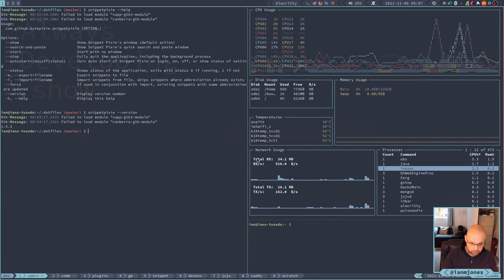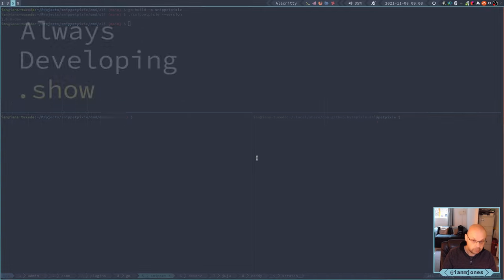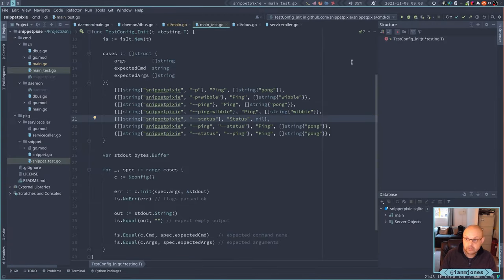Where are we going? We're going to number 5 here. So let's do a go build -o Snippet Pixie. So Snippet Pixie version 1.6 dev. Cool. And I really should do some tests for that as well before we finish up on that.